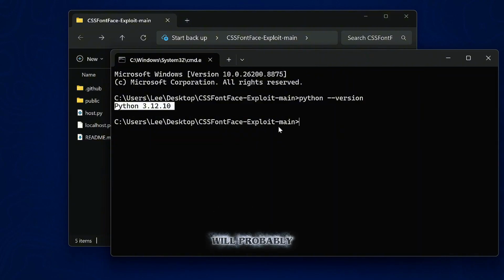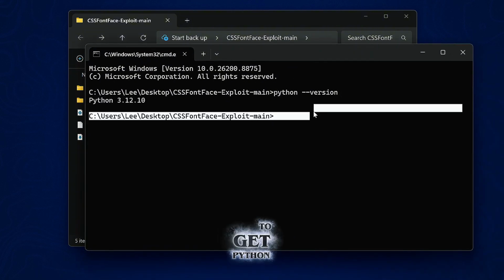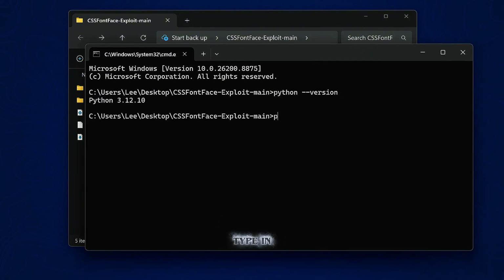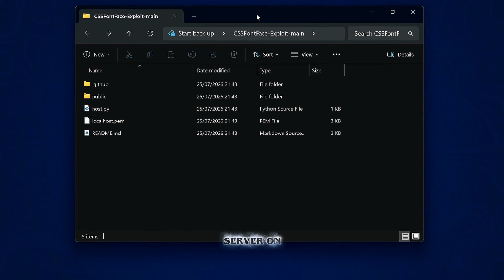If you don't, it'll probably open up the Microsoft Store and take you to the Python install page, where you can just download and install it there. Once it's installed, we can type in python post.py and press enter, and that should start running the server. So now we're running a local server on our computer that is hosting the exploit that we can connect to on our PS4, which is connected to the same network as the computer.